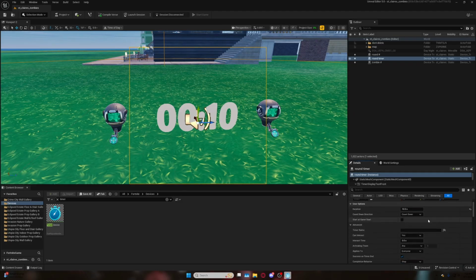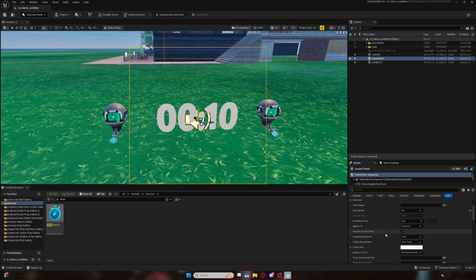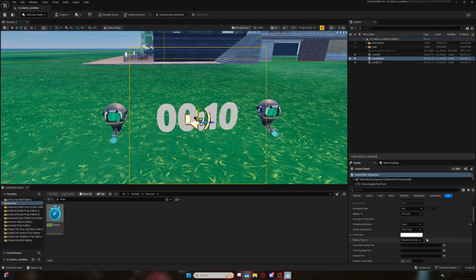You don't need to touch any of this, except if you want to. You can put this to interactive. Everyone. Completion behavior. You want to reset, and then.